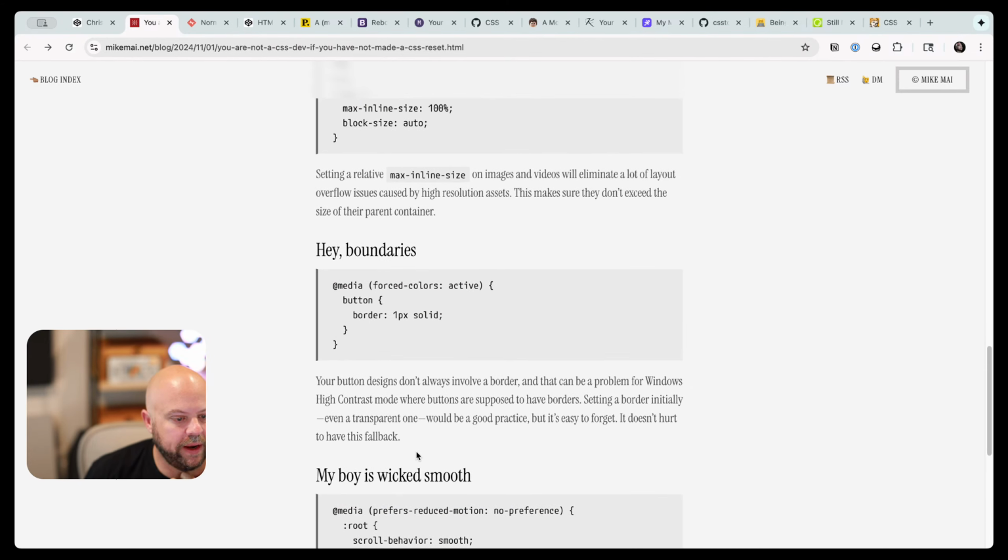Hey, boundaries. "Your button designs don't always involve a border. And that can be a problem for Windows high contrast mode where buttons are supposed to have borders. Setting a border initially, even a transparent one, would be a good practice, but it's easy to forget. It doesn't hurt to have this fallback."